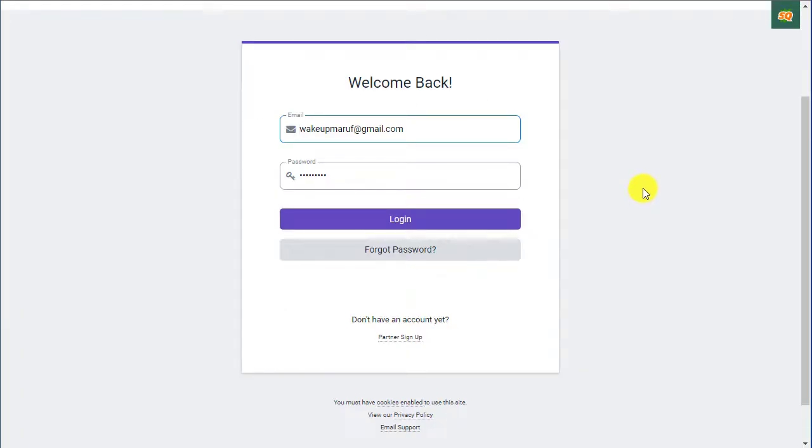Now, Hostinger will review your application, and when they approve it, you will be able to join the Hostinger affiliate program.